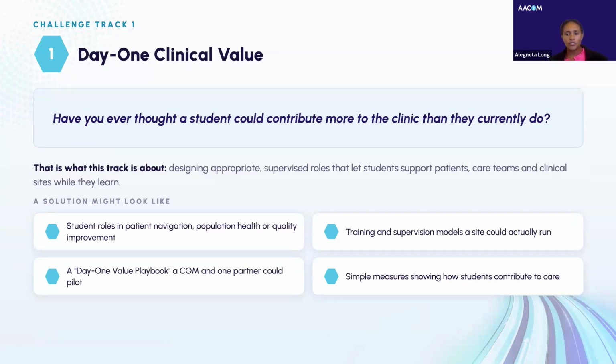Track 1 starts from a frustration that many of you will recognize. Clinical sites are stretched. Students are often positioned as adding more work rather than adding capacity. The question is whether this has to be true. Have you ever thought a student could contribute more to the clinical setting than they currently do? Could a student appropriately be supervised and be doing patient navigation, population health outreach, quality improvement work, documentation support, or other things? This track is about designing appropriately supervised roles that let students support patients, care teams, and clinical sites while they learn.